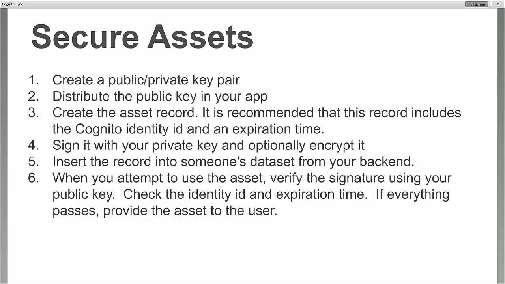This is a combination of server-side operations and client-side operations, but the first step is to create a public-private key pair and distribute the public key with your app. So maybe when someone logs into your app for the first time, in addition to getting the identity, they sync to the cloud and they get a public key inside their data set. Let's say they make a purchase or they earn an achievement of some kind that you want to lock down. You create the asset record.